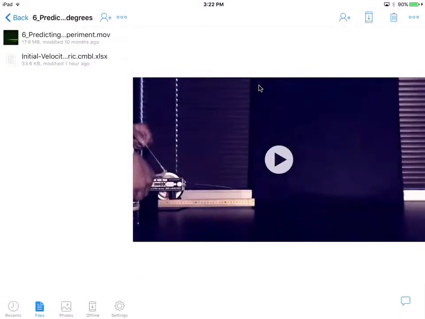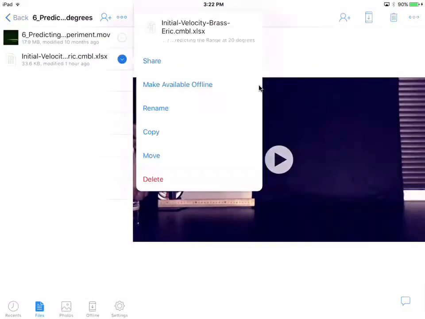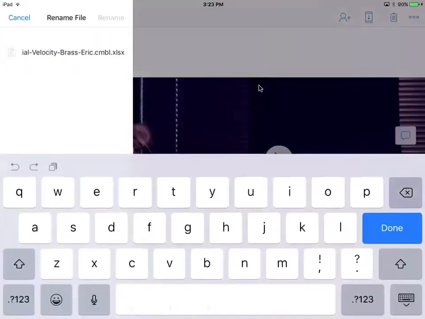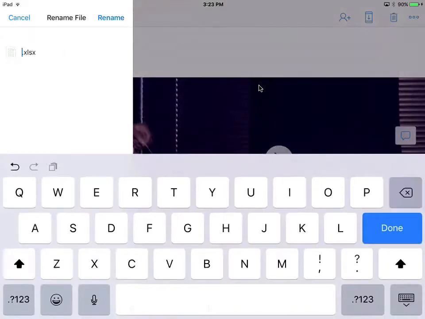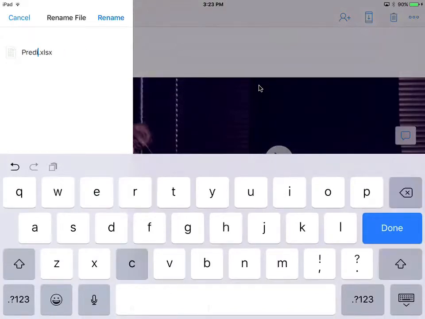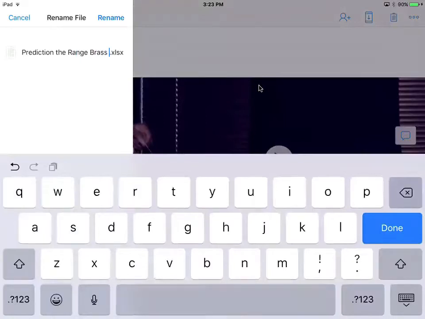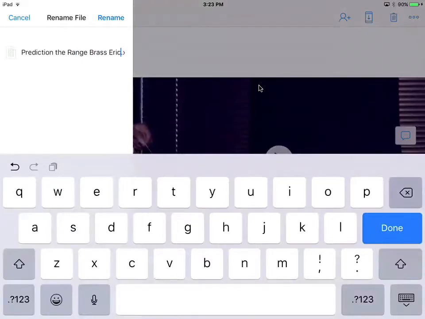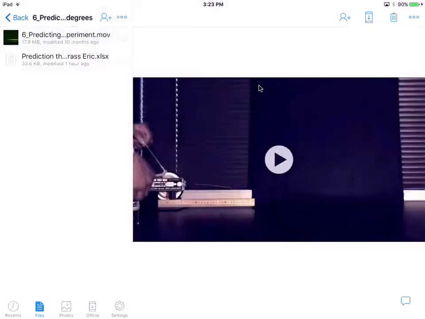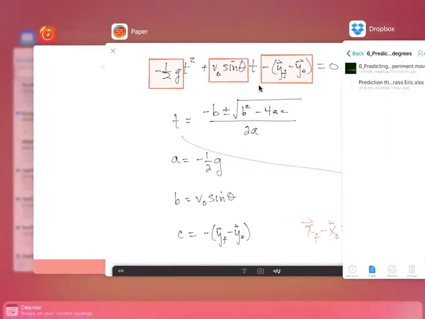So now that we're here, we actually want to change the name of this. And let's just call this Predicting the Range. And I'll put Brass Eric. Rename that, and we're just going to go ahead and go into Dropbox and open this up.